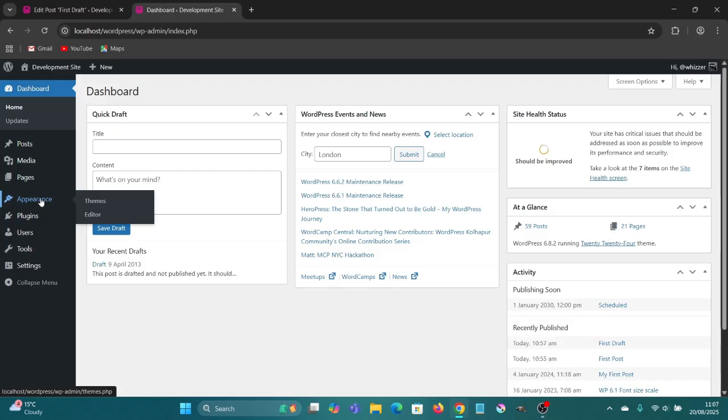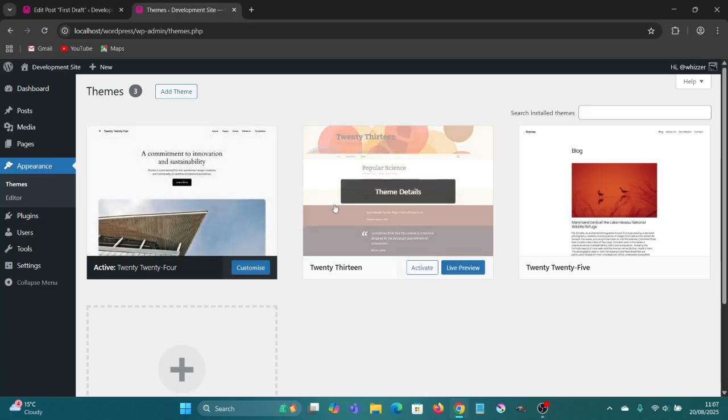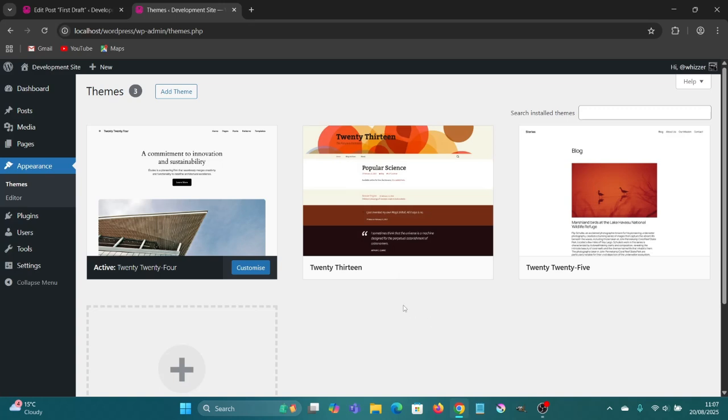In your appearance, you've got your themes. Let's have a look at the themes. This is the theme I'm using right now. I just love the 2013 theme. I adore it with a full heart and passion. I love 2013, 2013, and then 2025, that's the latest, but I do like this one to develop with and play with.